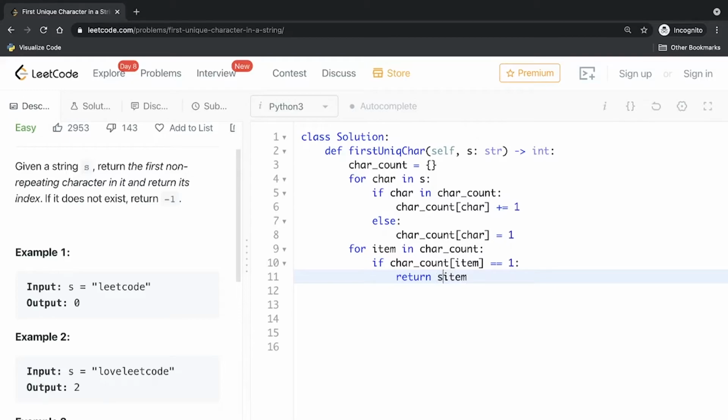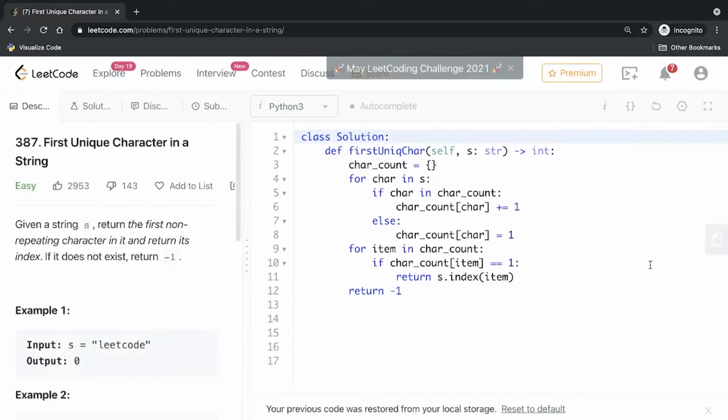So what I'll say is s, which is the string we have, dot index. Python has a method called index, which gives you the index of any item in a string or in an array. So this is what I want to return. However, if we go through every character in the dictionary, come out of the for loop and don't find it, we want to return -1. Okay, I think this is correct. Let's go ahead and submit it and see how it goes.